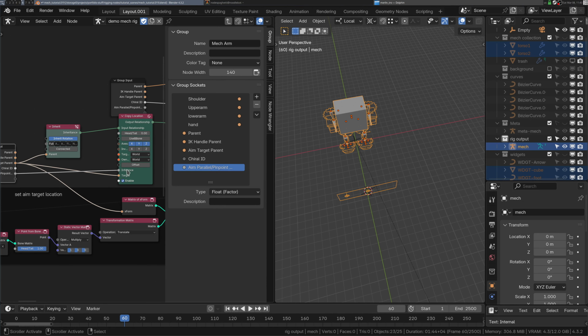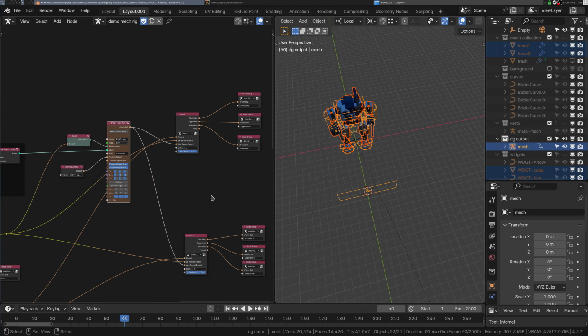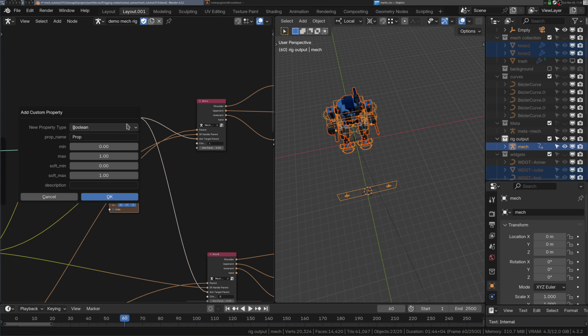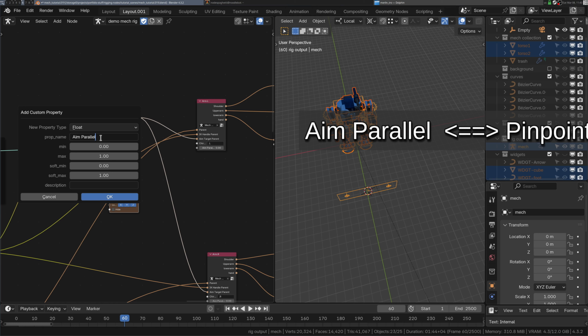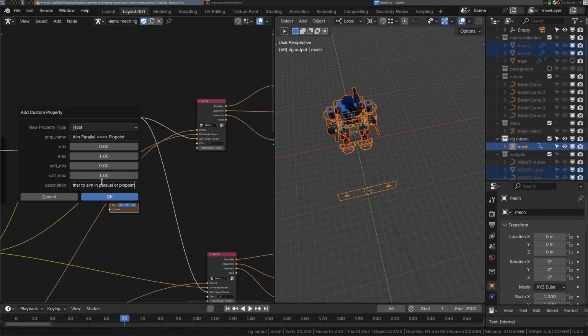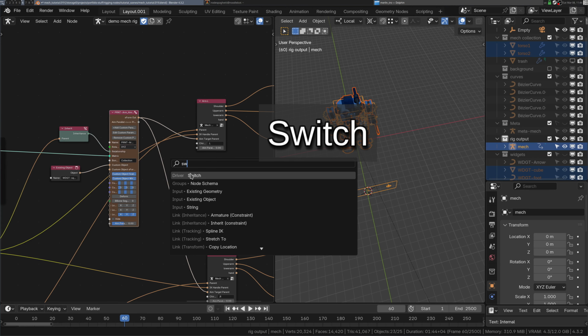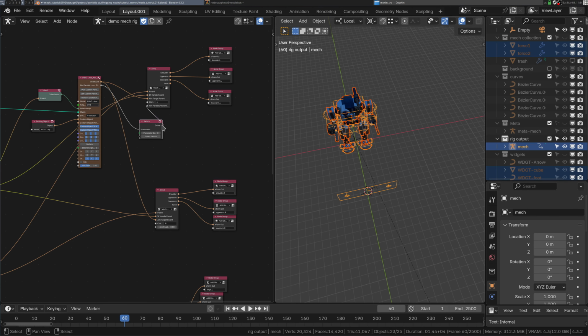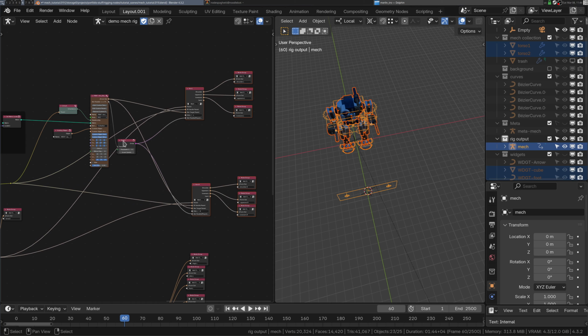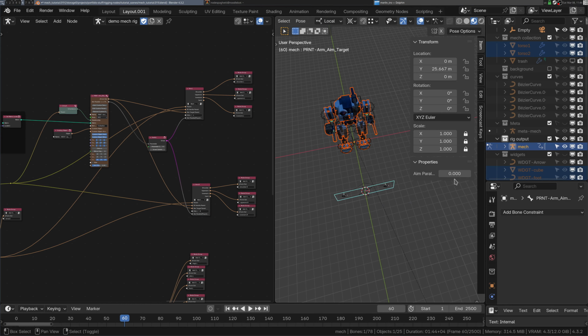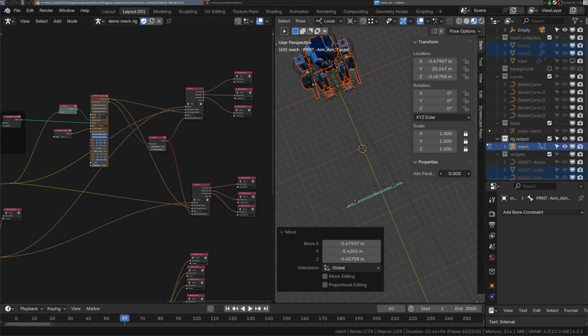And we'll add a custom parameter to our parent aim. And you can see what this does. We'll add a custom parameter to this guy, a float parameter. We're going to call it aim parallel pinpoint. And we'll add a switch node. Plug the parameter in there, plug the driver into the aim parallel pinpoint driver inputs, press E to generate, and now we have this controller to make them aim parallel or pinpoint.